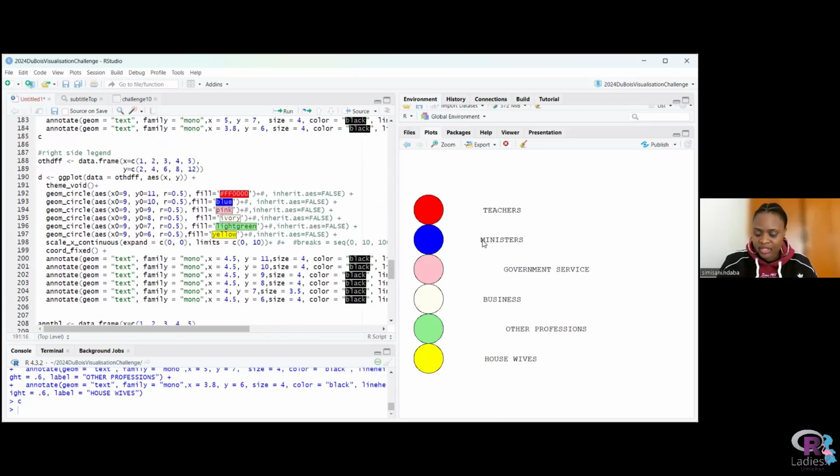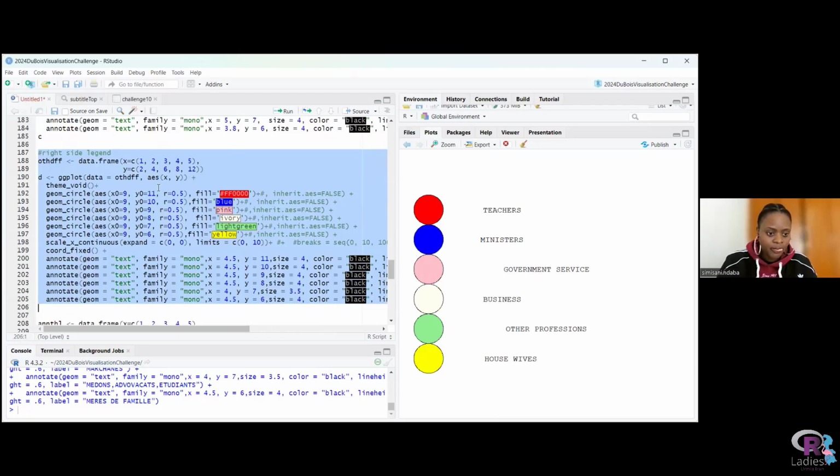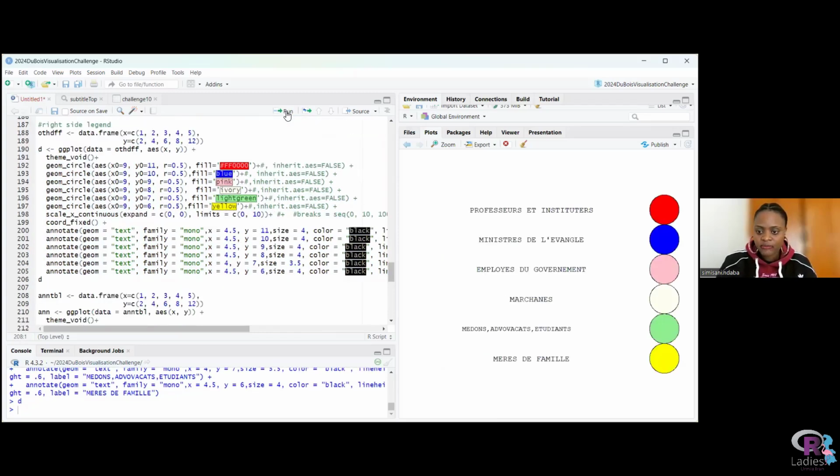And now that I have the English legend, I'm going to create the other side, which is the French side. And if we run it, we get our French looking side, which looks a lot more straight.